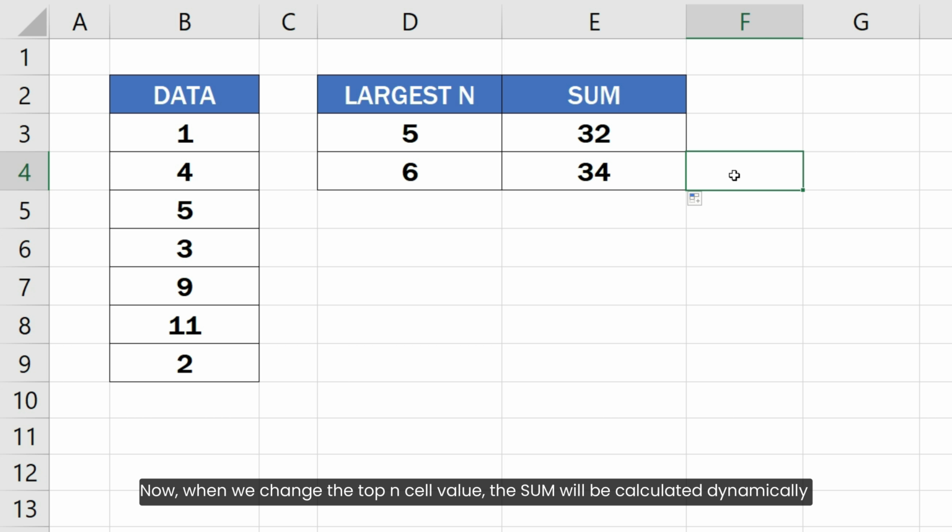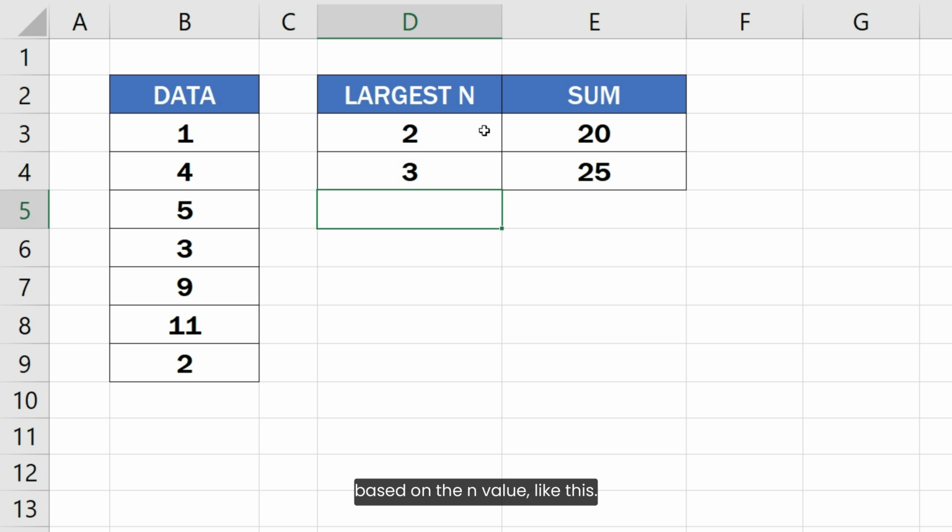Now, when we change the top n cell value, the sum will be calculated dynamically based on the n value like this.